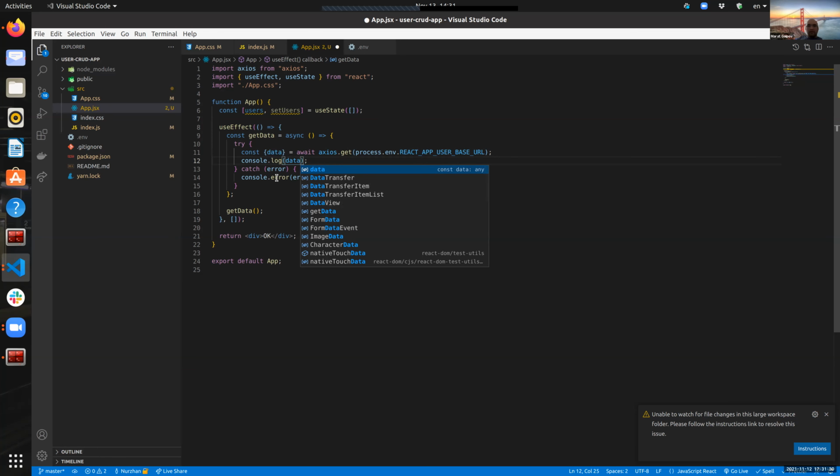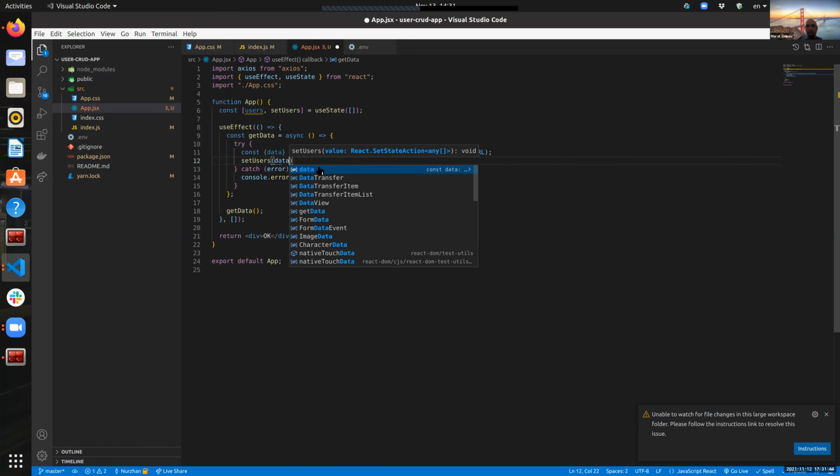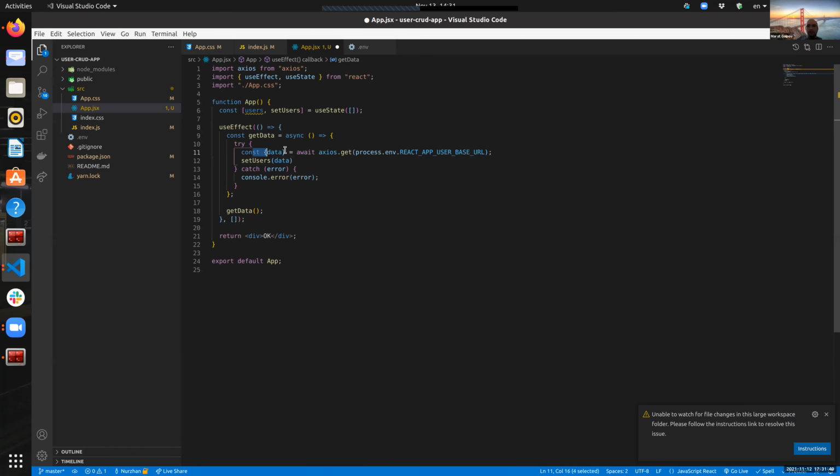And another thing I can do: since we are getting the data, we don't need this anymore. Set users, we say data here. So what happens is that once data is fetched, we are passing the data to users.